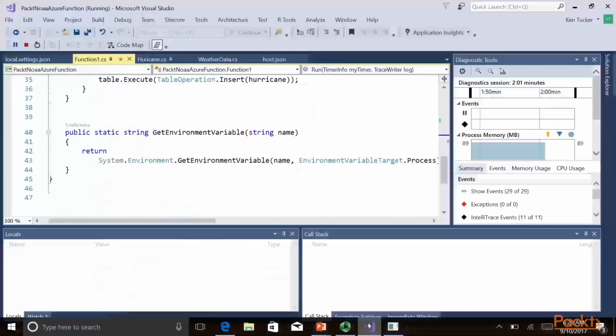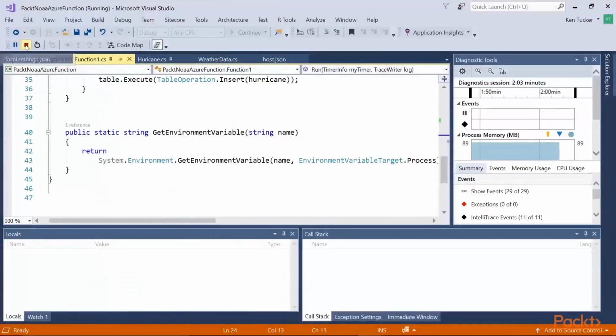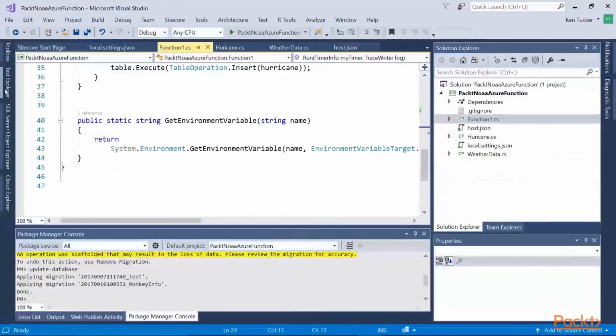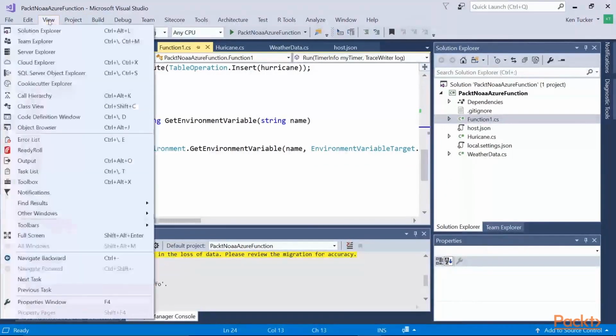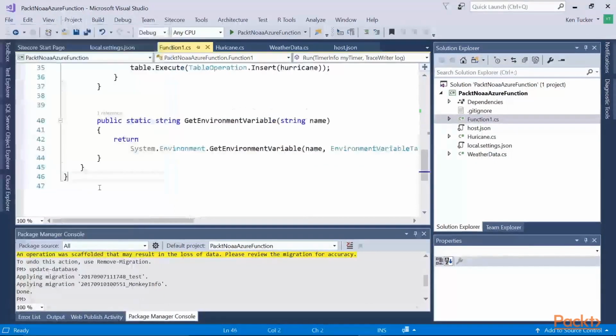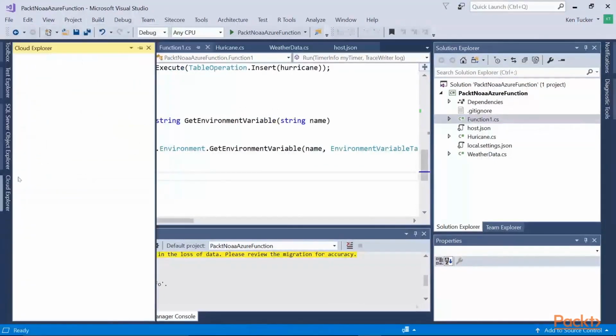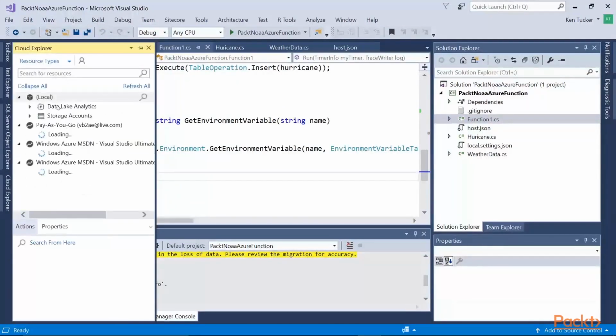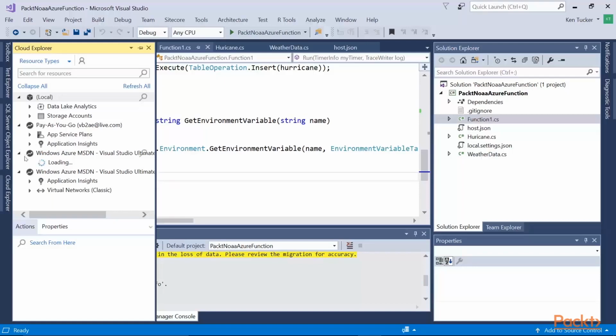Okay, while we're waiting for this to load, we're going to stop this. And I wanted to show you one other thing, that we have a Cloud Explorer window that you can find up in the View, Cloud Explorer. I'm going to open this up. It's going to list all my Azure accounts, and it should show me the storage account that I have, and give us a chance to look at the data that we've saved.